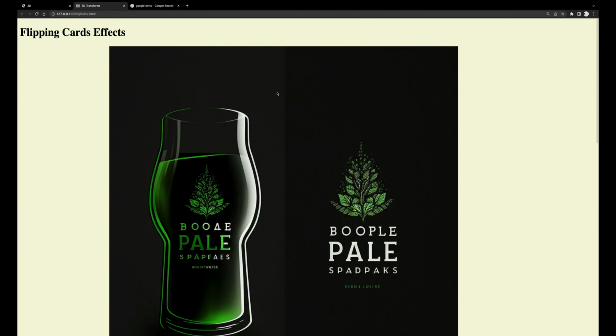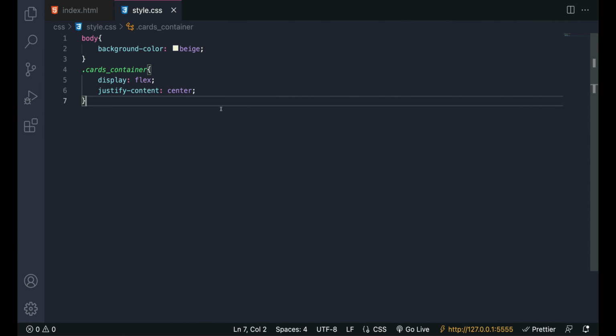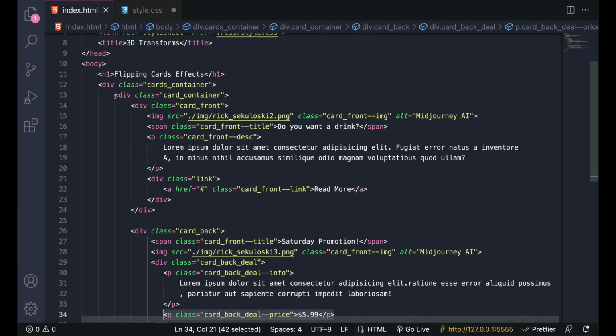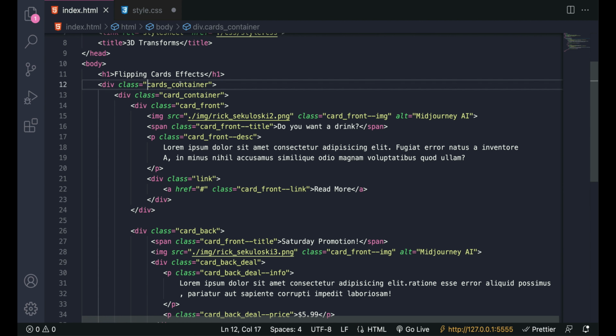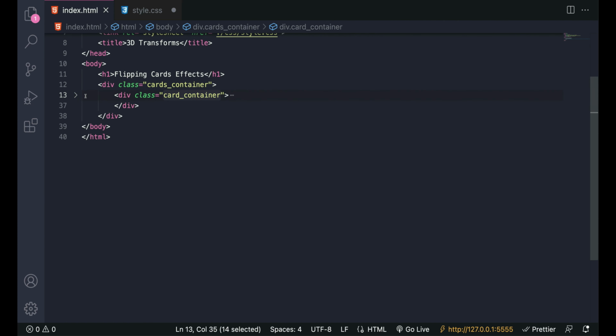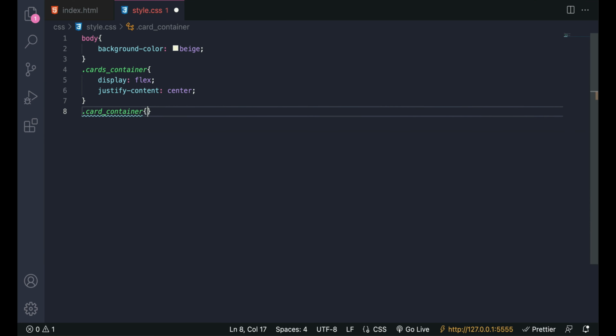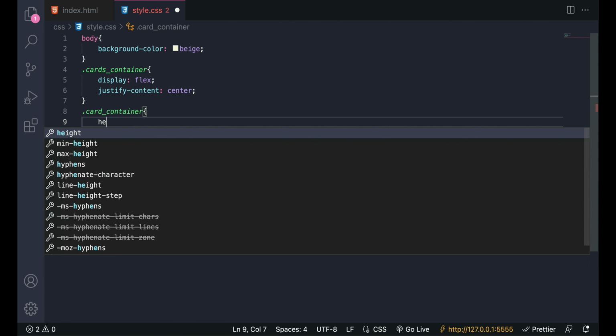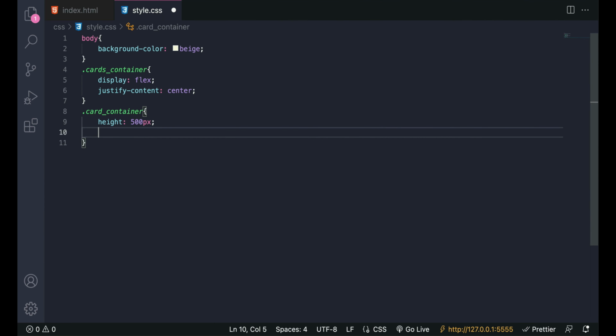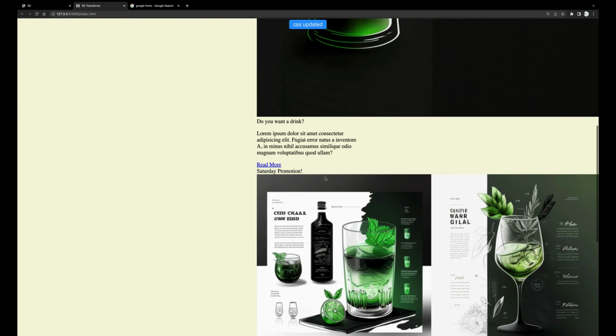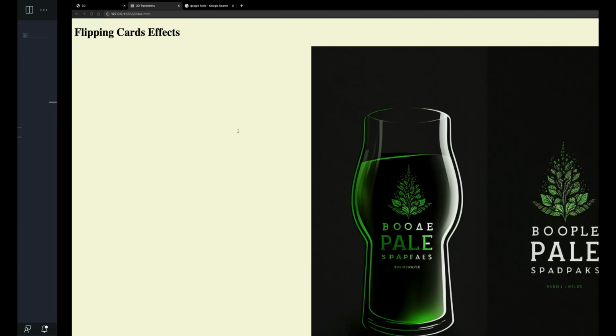Yeah, the images are there. Now let's add a style. So this was for the cards container. Now I'm going to style the card container, the individual card, where I have the front and back. So here I will say card container, and inside here I will specify the height to be 500 pixels and the width should be 300 pixels. Okay, so that's all for now. Save it. It will not change much because of the size of the images.